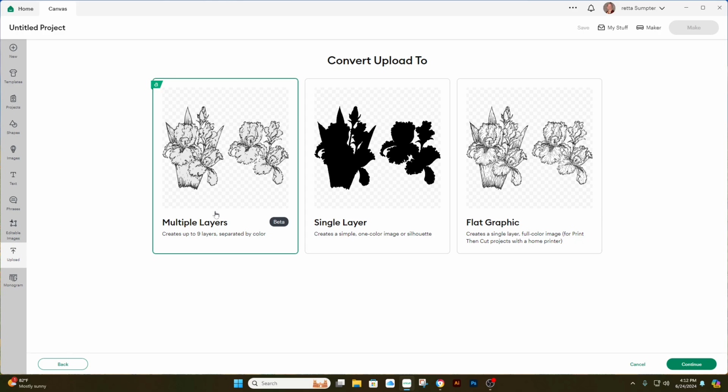Now, this is kind of new. They're setting up where they can sort colors into different layers, that's the multi-layer, or you have the single layer version, which is just strictly a cut outline. You can cut it out of any color paper, it doesn't matter, but it's to cut. The next one is your flat graphic.